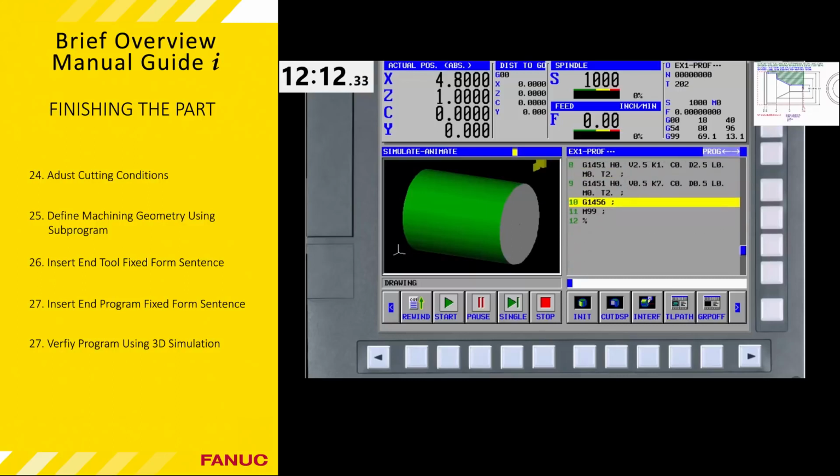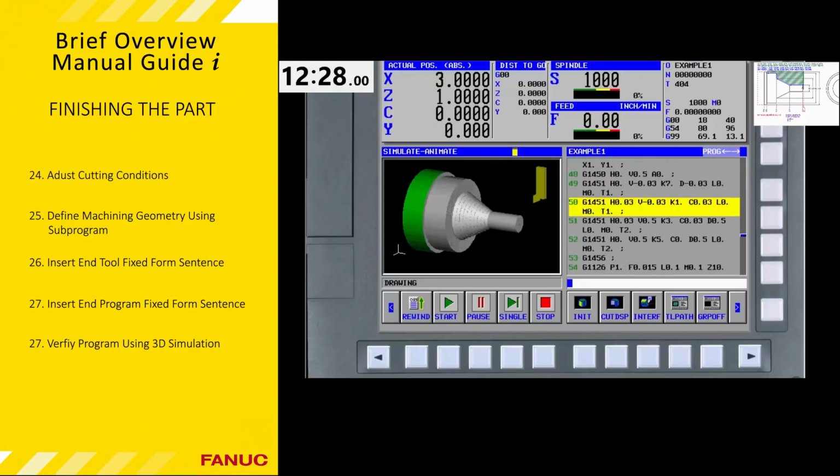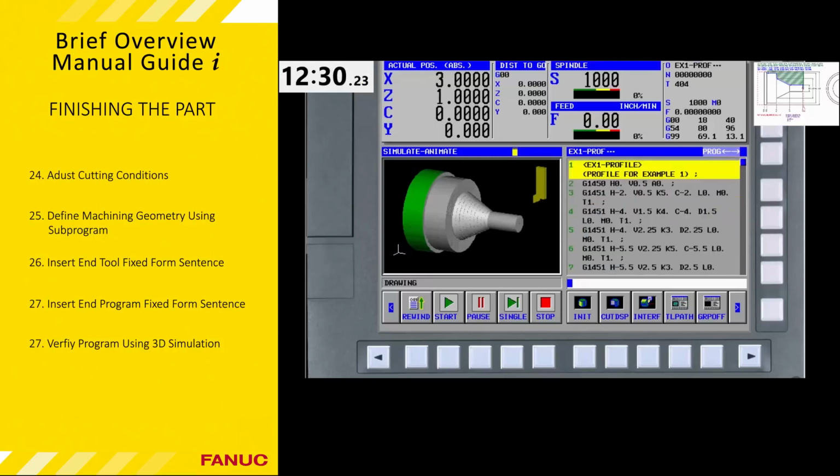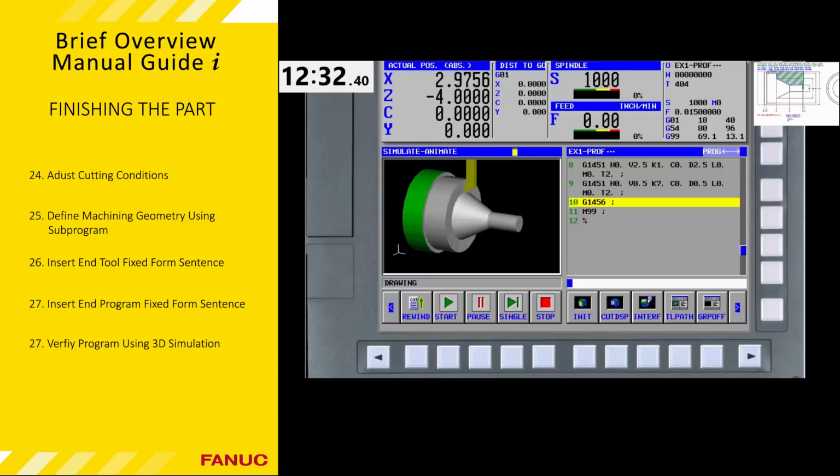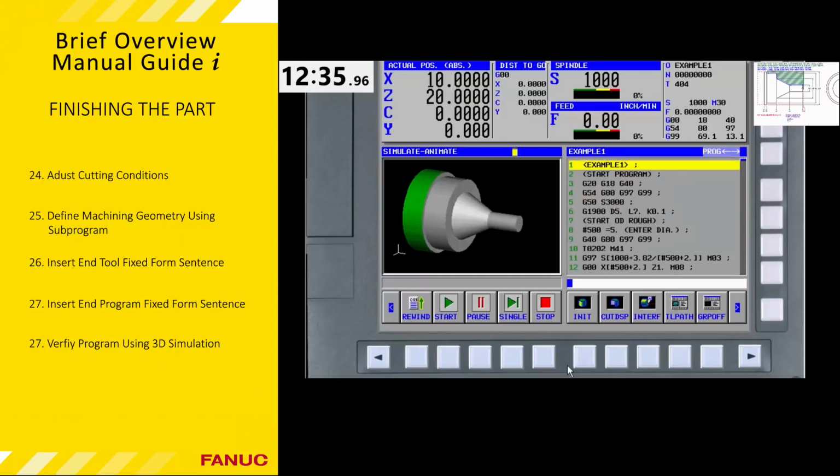There was a rough facing operation. There's a rough turning operation. There is a finish facing operation. And finally, the finish turning operation. That was a quick overview of the process, and we will now go through each step and explain everything in detail.